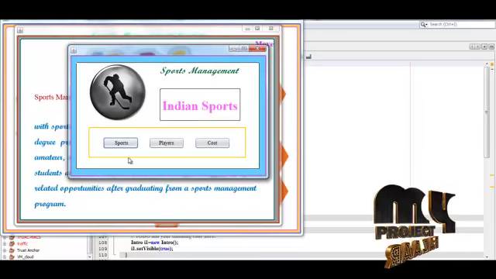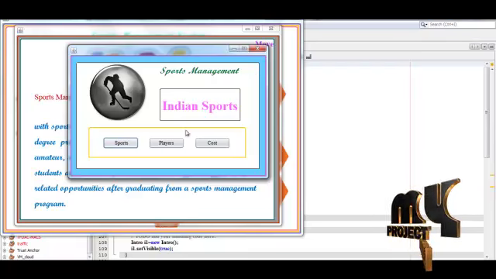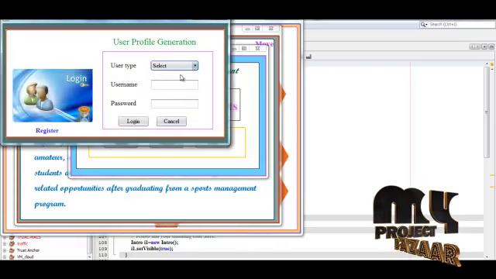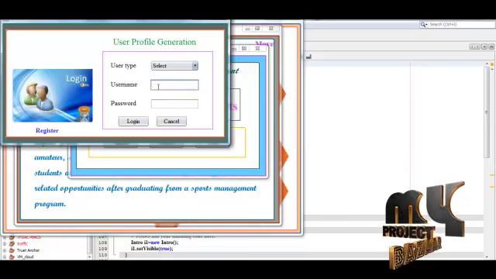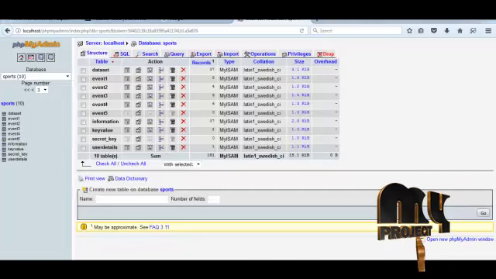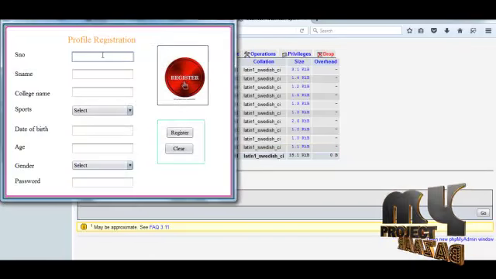Here, the Indian sports management system describes three parts: the sports, the player, and the cost. First of all, the user selects the sports. Then the user details, click to register.